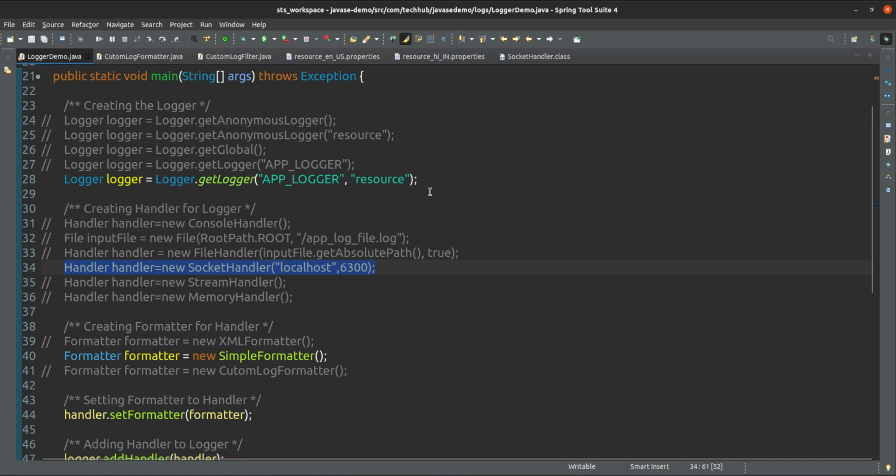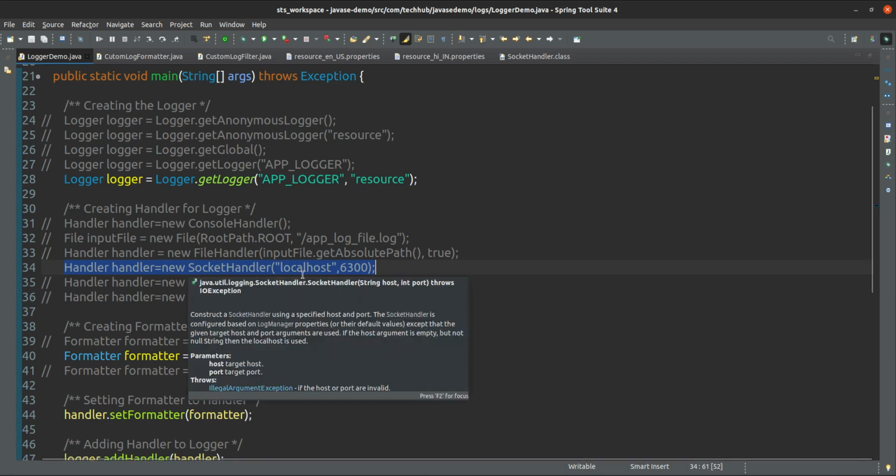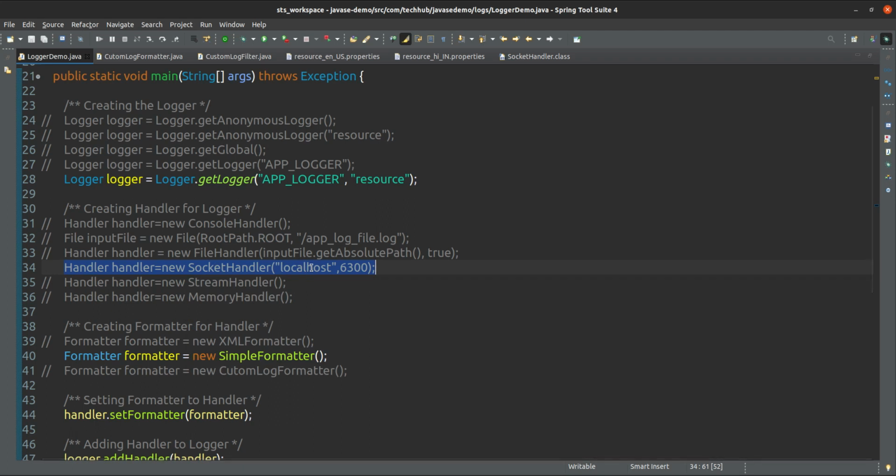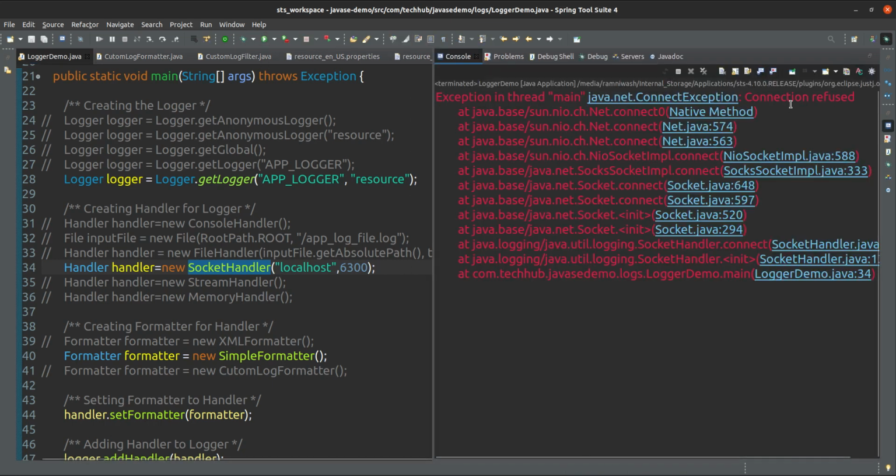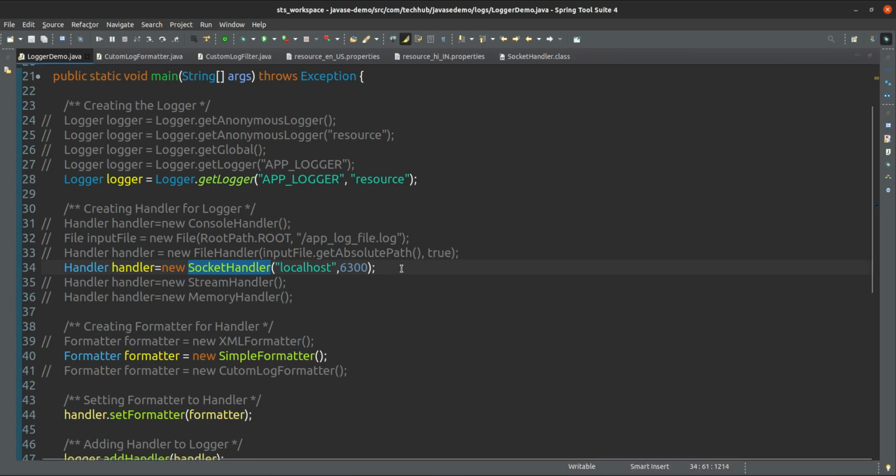Currently we are printing this log into the same machine only. In the same machine we are creating one file, and into that file we are writing. But what if we want to log this record into some other machine? That we can also do using this socket handler. In the socket handler we have to specify the host and port of this server. Currently this host and port is not there, so the connection is refused. This is a connection exception, so we cannot use this one.